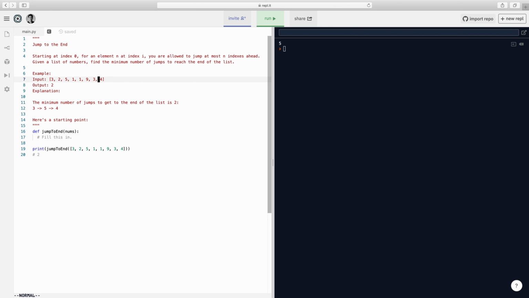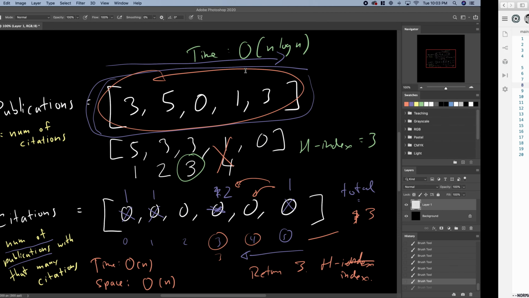Which is much better. So this is kind of like the coin change problem almost. As you can see, this is actually a dynamic programming question, so it should be pretty obvious how to do this. Okay, let's jump right into it. Let's draw our input array first. Let's see what it was. It was 3, 2, 5, 1, 1, 9, 3, 4. So this was our input array.